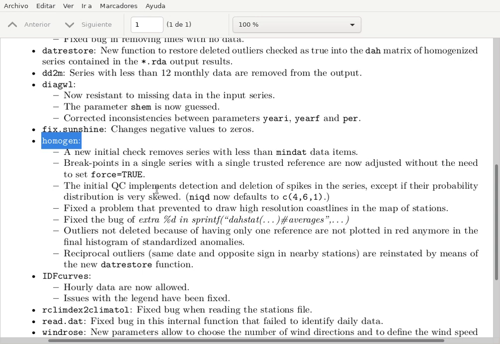The initial quality control now implements detection and deletion of spikes in the series, except if the probability distribution is very skewed. Therefore, the parameter of number of interquartile distances now defaults to 3 values, 4, 6 and 1, that correspond to the detection and deletion of outliers in the series, outliers in the second differences of the series, which is the method to detect the spikes, and in the lengths of series with identical values.